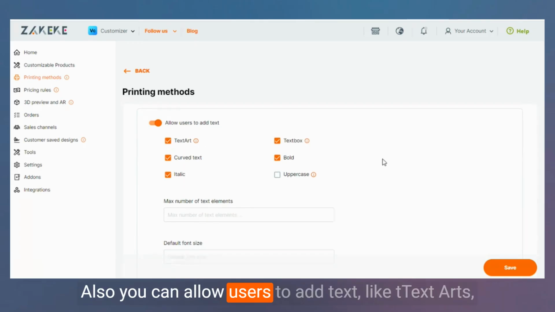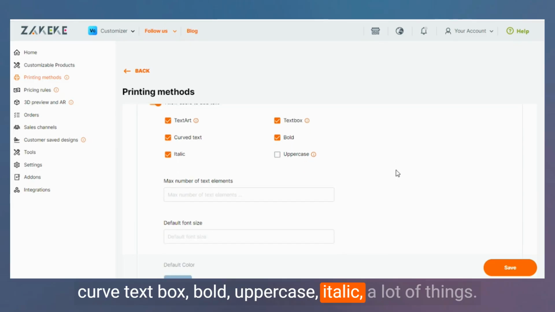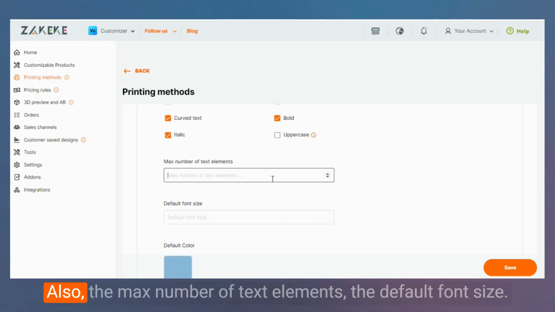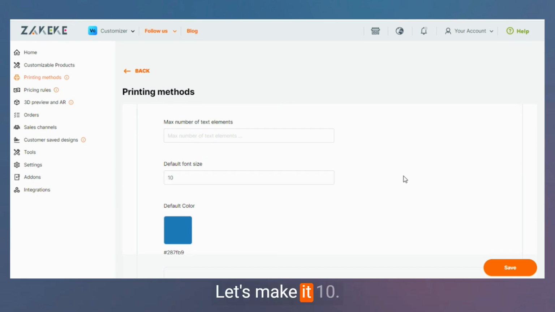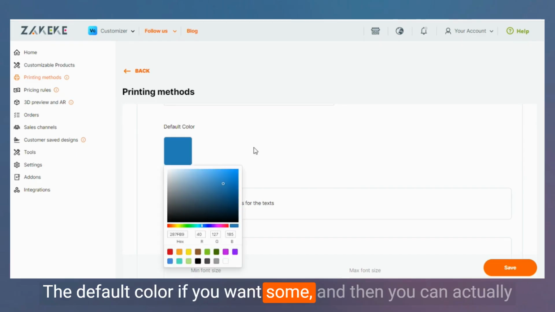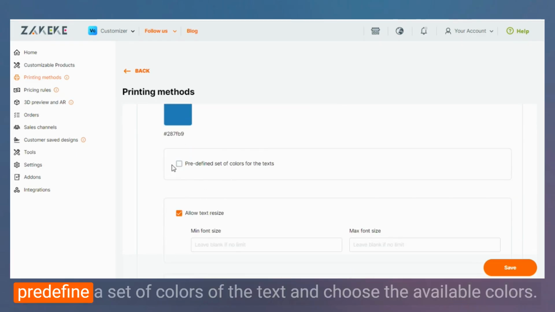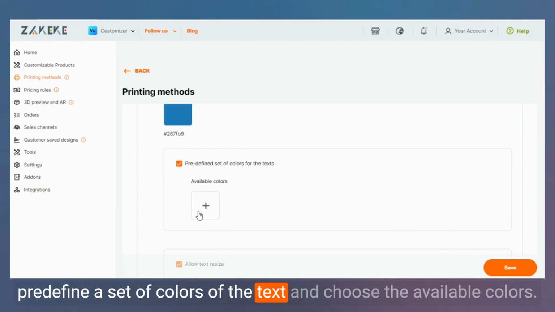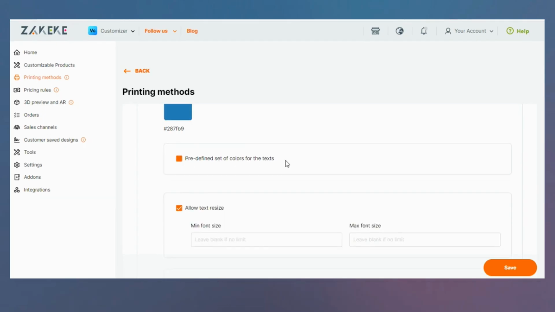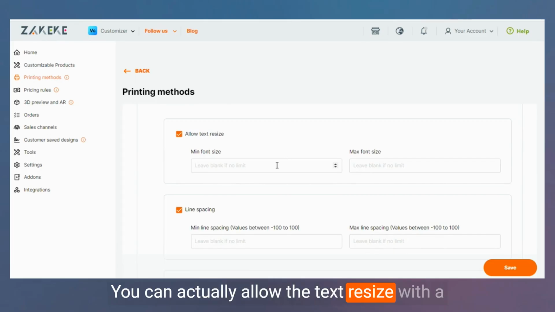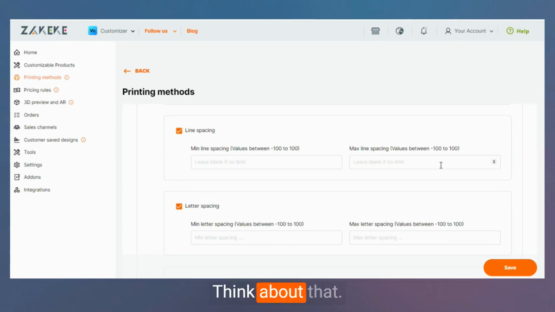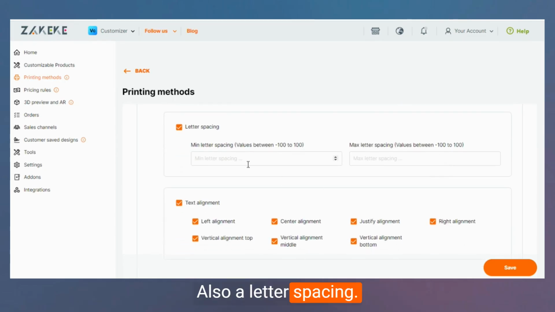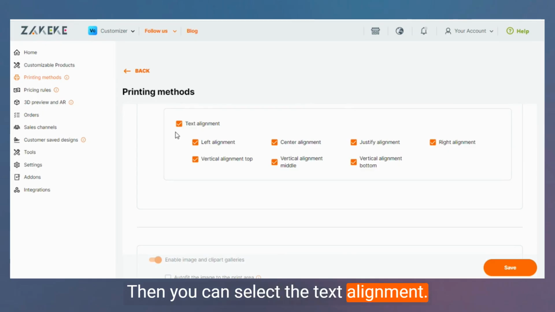Also, you can allow users to add text, like text styles, curved text, text box, bold, uppercase, italic, a lot of things. Also, the max number of text elements, the default font size, let's make it 10, the default color if you want one. And then you can predefine a set of colors for the text and choose the available colors here. You can actually allow the text resize with a minimum and a maximum font size, line spacing. Think about that. Also, a letter spacing. Then you can select the text alignment.